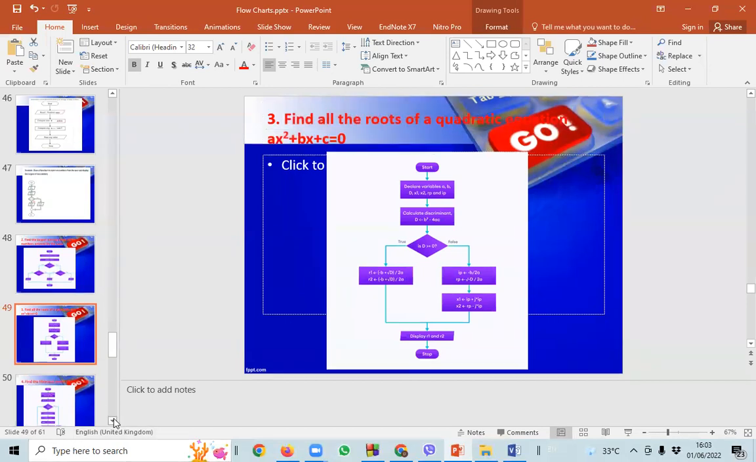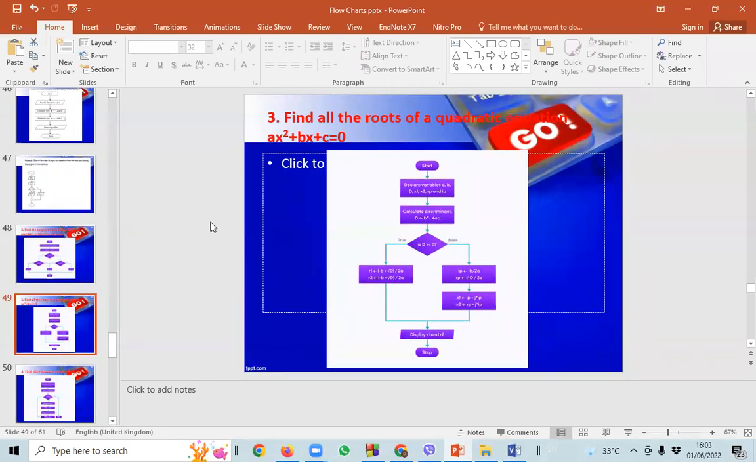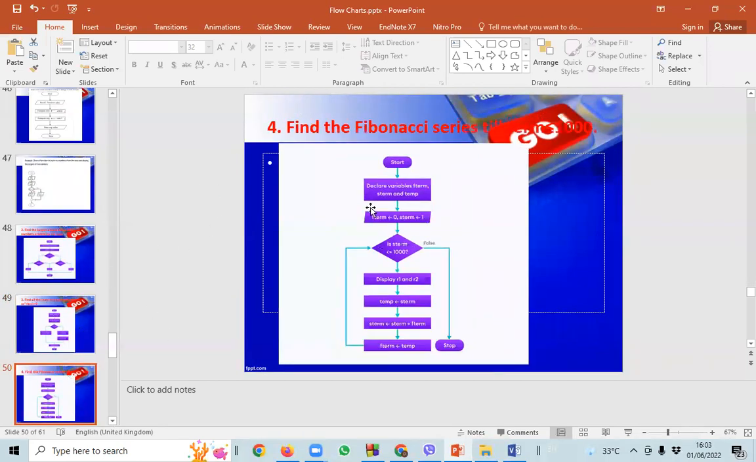Okay. I think in the next chapter you will get this problem. Another problem you will see, I think you know the Fibonacci series. Are you familiar with the Fibonacci series? Yes, sir. Okay, so this is the Fibonacci series. Basically, find the Fibonacci series up to the term 1000 or equal to.